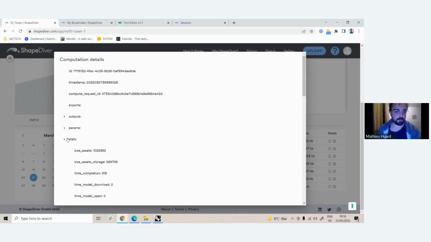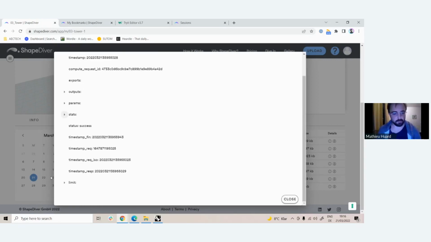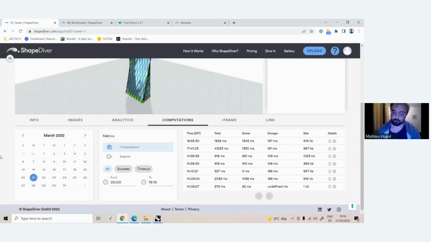But obviously this interface is like the first version. We wanted to put it out fast because we think it's very useful, but we're going to improve it to make it a bit easier to navigate in the near future. Other questions? Yes.